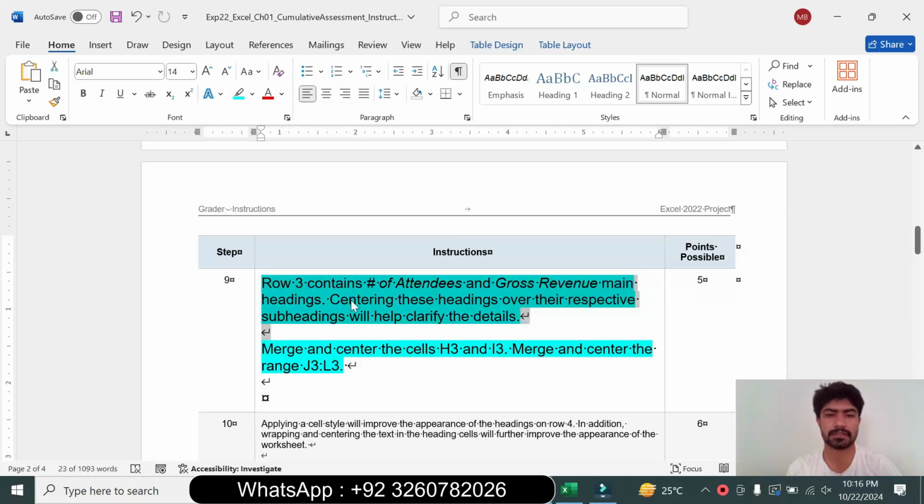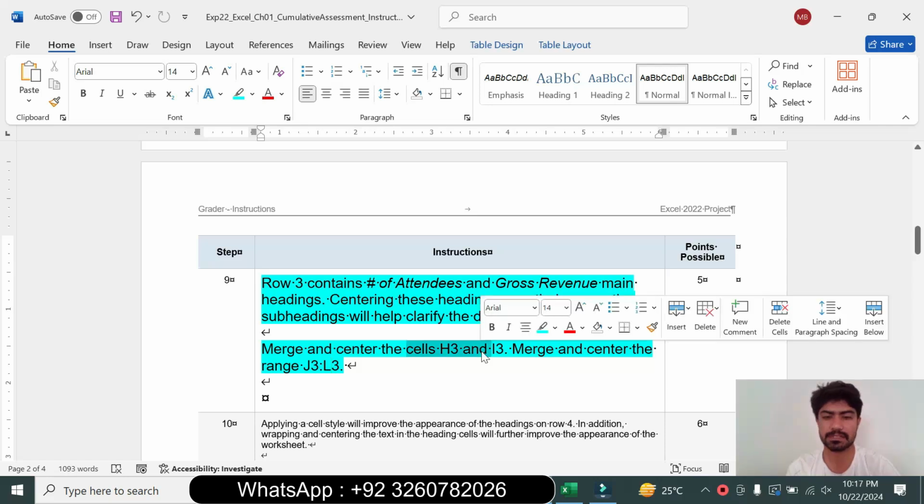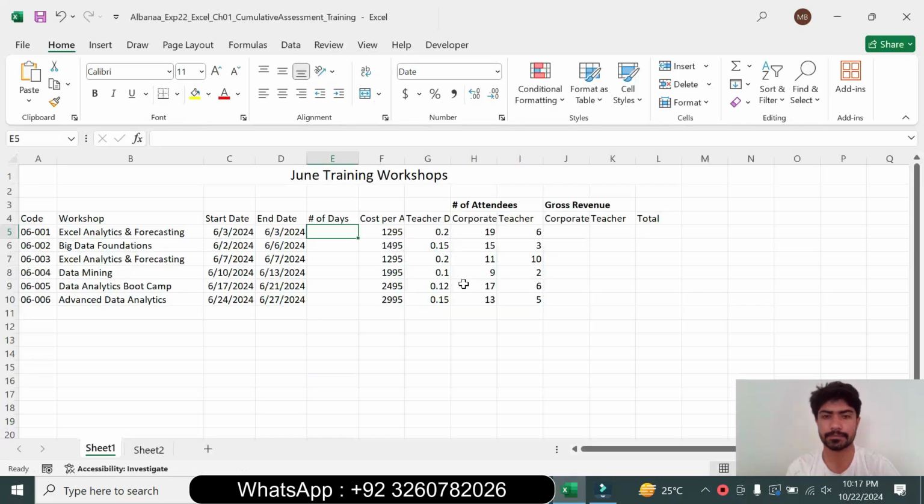So question number 9: row 3 contains the main headings, hash of attendance and gross revenue. Centering these headings over their respective subheadings will help clarify the detail. Merge and center the cells H3 and I3. Merge and center the range J3 to L3.